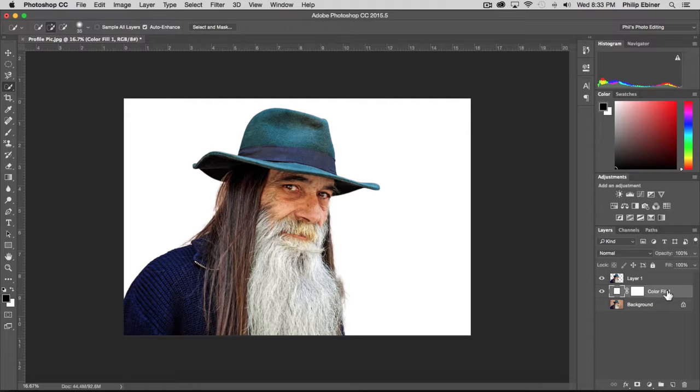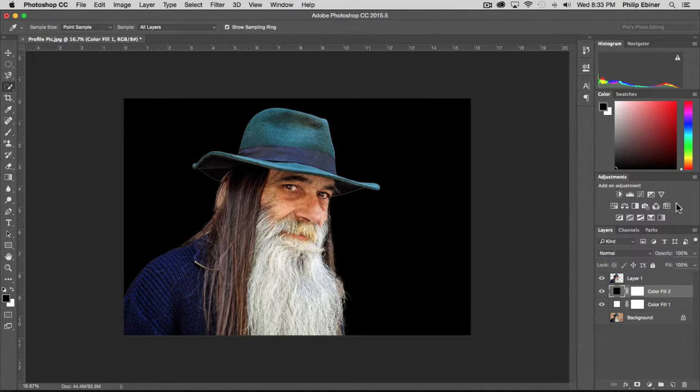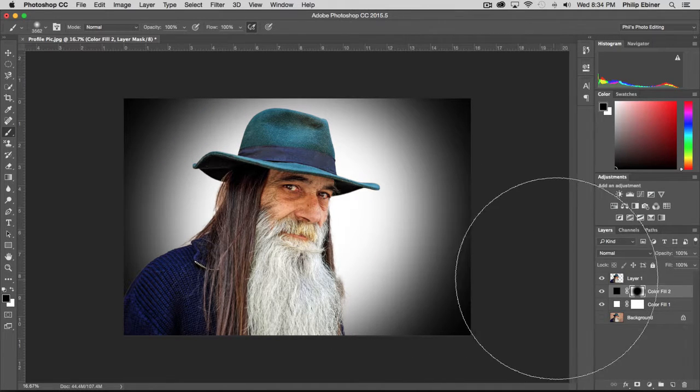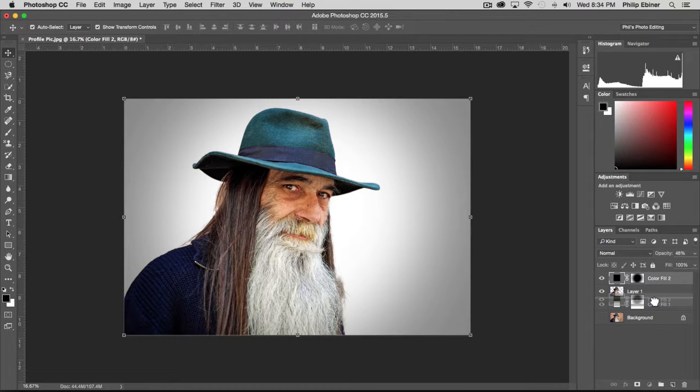We can then go and add a quick vignette. Here's another way to add a vignette that we didn't learn before. If you go to solid color, you add a black solid color. Then we click the layer mask and we use our brush tool with the black selected. We can create a custom vignette by painting out the black, then dropping the opacity of this. So that's kind of a cool, quick way to create a vignette. We can put this on top of our image or behind it.